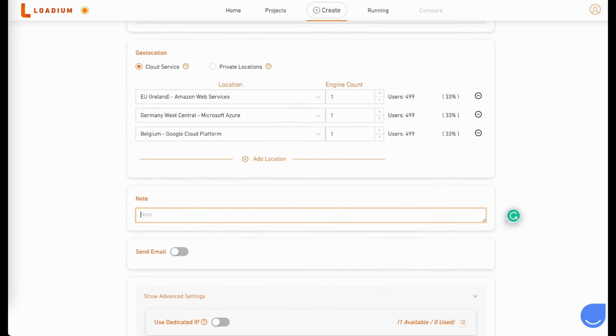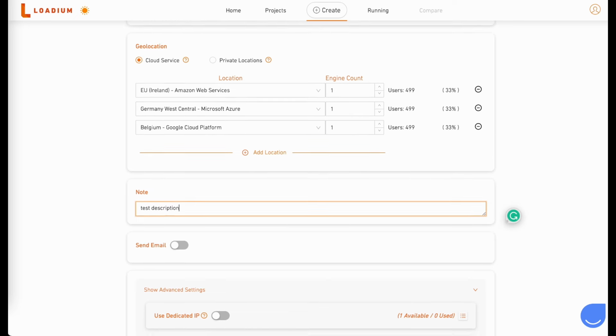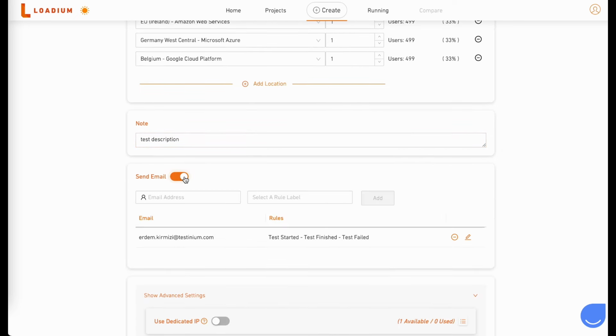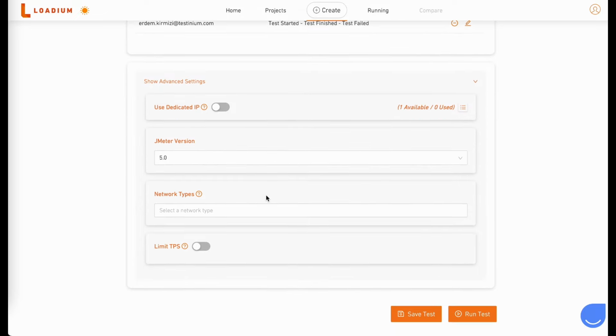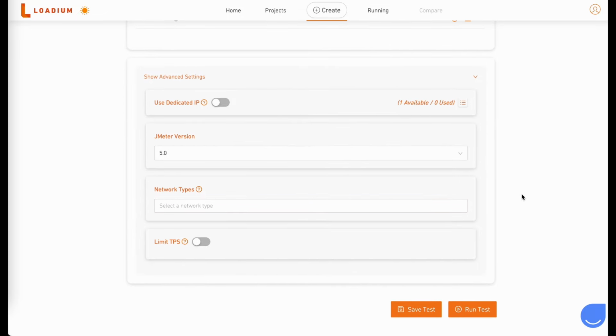You can add notes or descriptions for your test. You can choose to send an automated email on certain conditions. And there are also optional advanced settings to configure your test further.